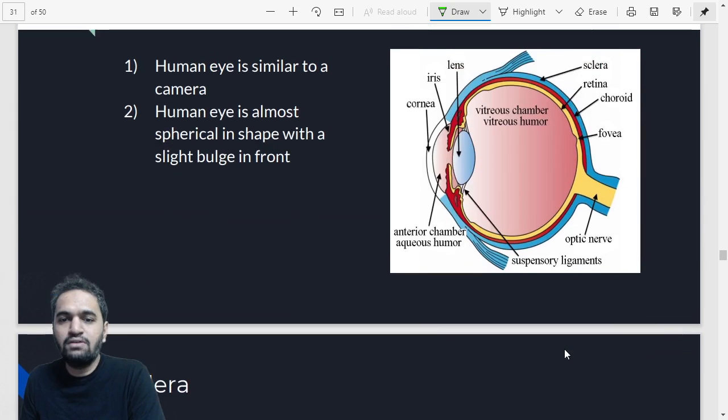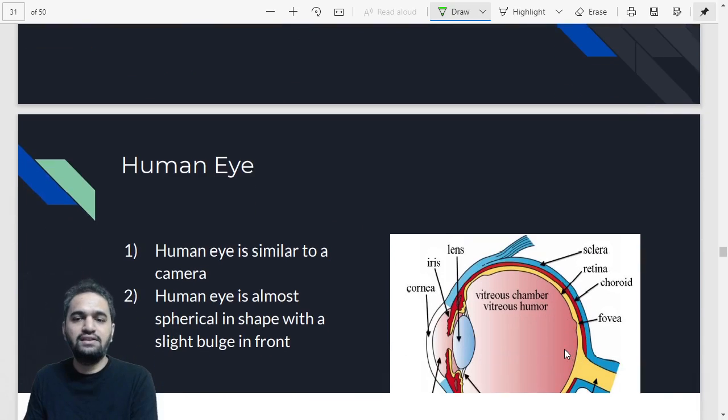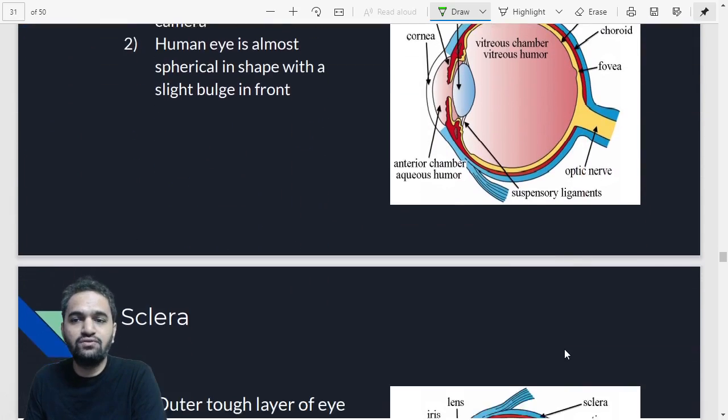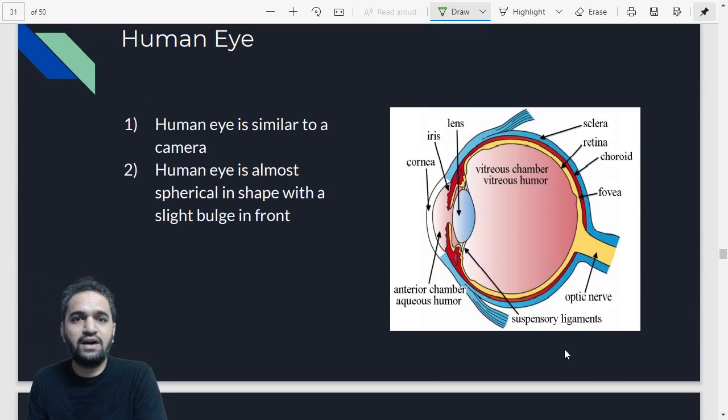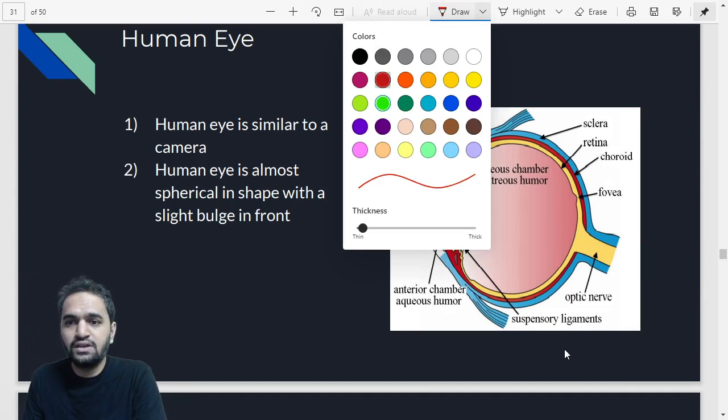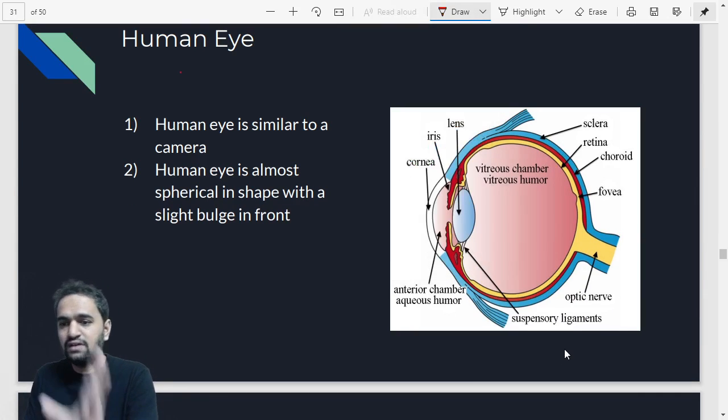Okay. Now let us focus on the human eye. The human eye is the eye through which you see the world. We have to see what its parts are and what the function of each part is. That is what we want to understand. So let us go through it. So this is our eye.